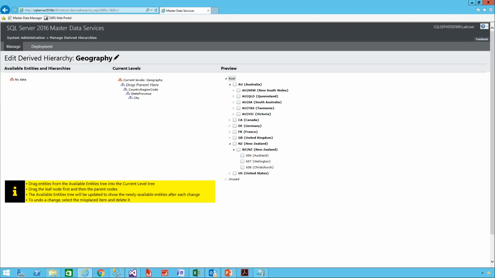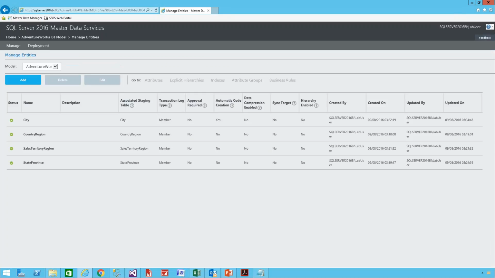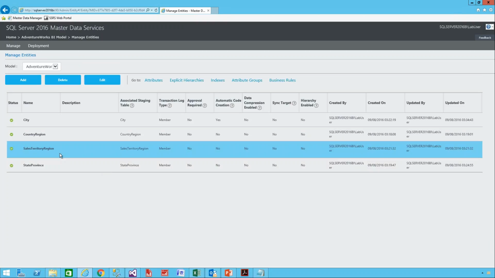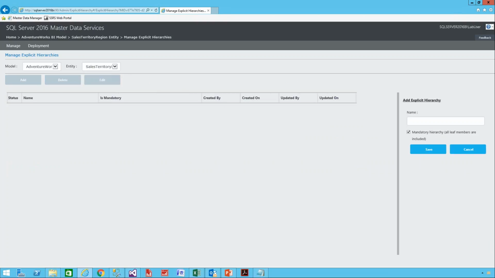All right, that's the concept of a derived hierarchy. What I'm going to demonstrate next then is that there's another type of hierarchy that we call an explicit, and it'll be clearer when I demonstrate what it is. So on the sales territory region, I'm going to click the explicit hierarchies link and add an explicit hierarchy named regions. And I have one option here, and that is that all sales territories have to form part of the hierarchy. If I uncheck this, it's optional that my regions would be part of the hierarchy.